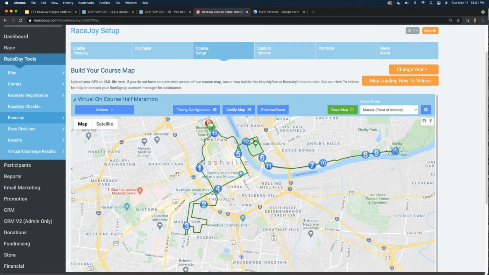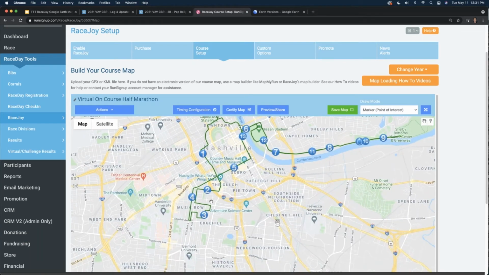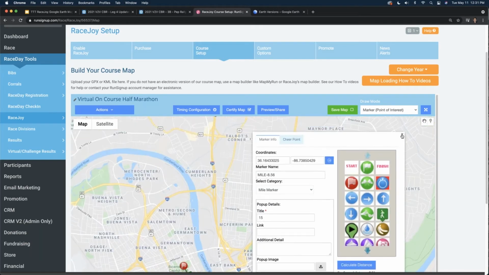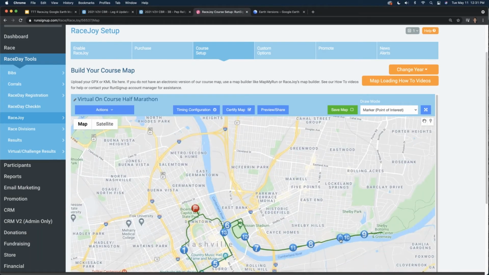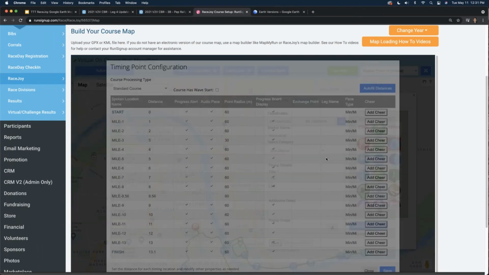For a 5K or a half marathon non-relay event, you can simply come in here and hit recalculate mile markers. And then all of your mile markers will be put in the correct spots. Obviously, in this case, this turnaround marker becomes not needed, but we can come in here and simply remove that.